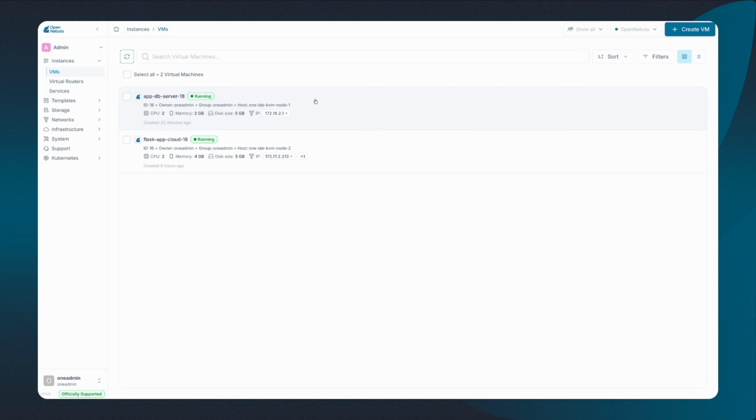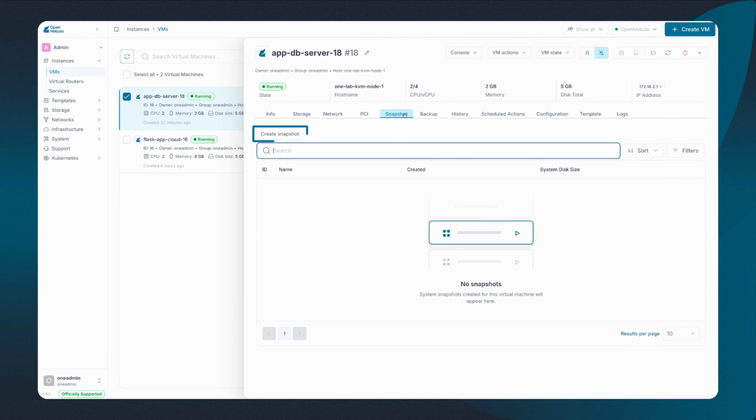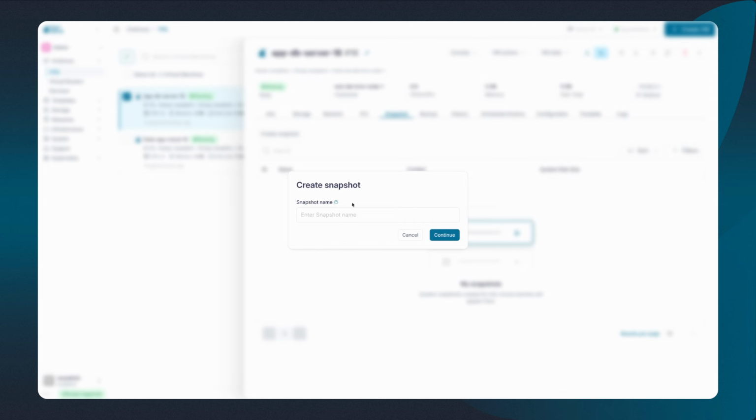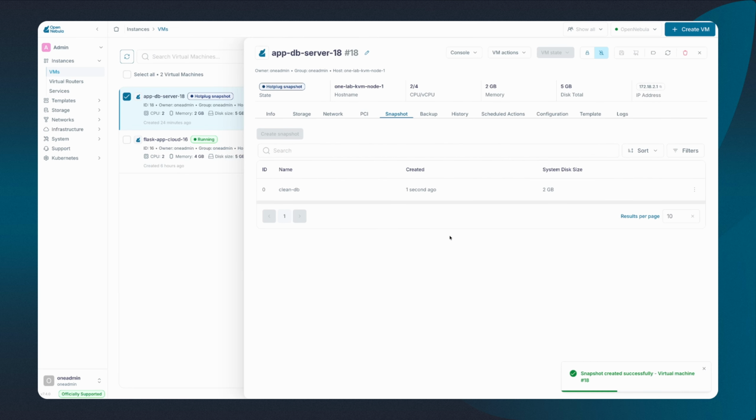To take a virtual machine snapshot, select the desired virtual machine and navigate to the Snapshots tab. Press the Create Snapshot button. Give your snapshot a descriptive name. In this case, we are taking a snapshot of the virtual machine while the application's database is empty. This will allow us to restore it to a clean state at any time. The virtual machine will remain in a hot plug snapshot state temporarily before returning to the running state.